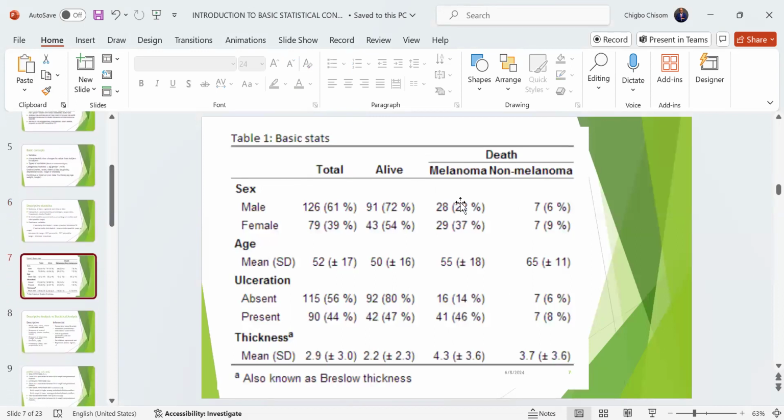Now, when you analyze your data in STATA and you are writing up your results for your descriptive table, this is what we expect to see. Look at sex. Sex is a categorical variable. We say categorical variables are presented in frequency and percentage. This is frequency, this is percentage. So males are 126, giving us a percentage of 61%. Females are 79, 39%. Because sex is a categorical variable, categorical variables are summarized in frequencies and percentage.